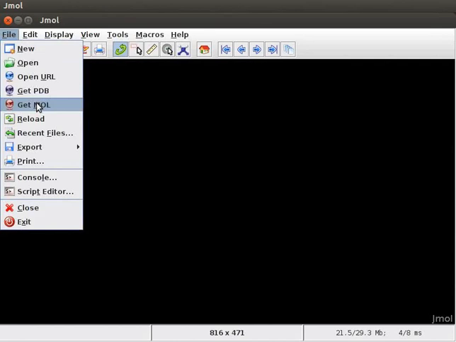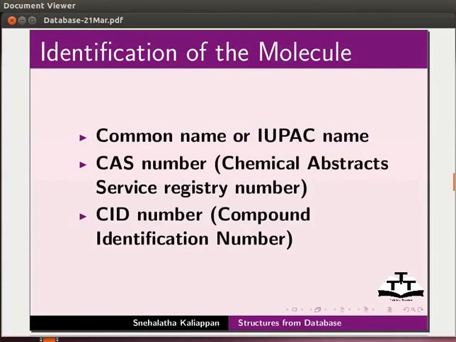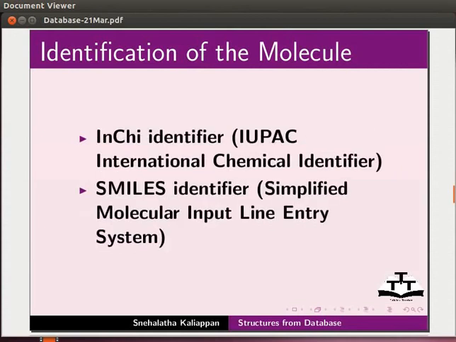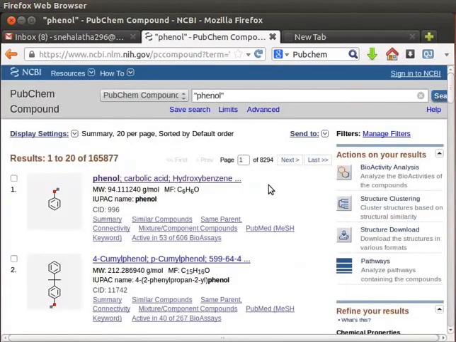To load a chemical structure on the panel, click on GetMol. An input dialog box opens on the screen. Any molecule listed in the database can be loaded by typing the following in the text box: common name or IUPAC name, CAS number, CID number, INCI identifier or SMILES identifier. Please visit PubChem database website for information on identification numbers for a particular chemical.